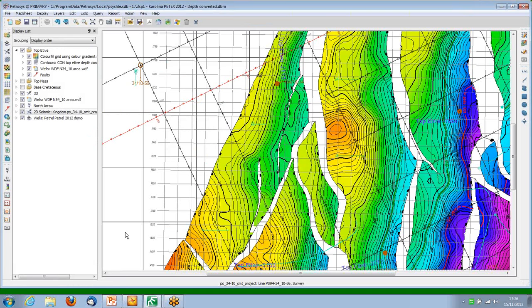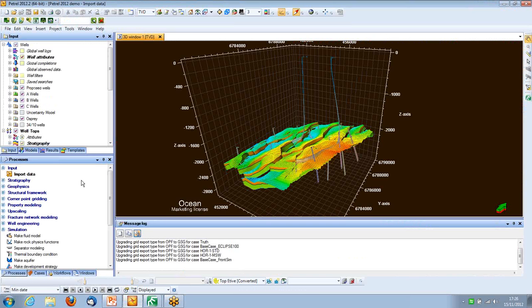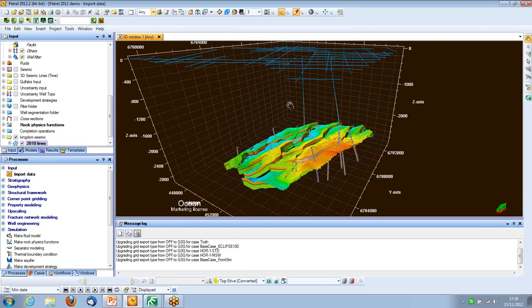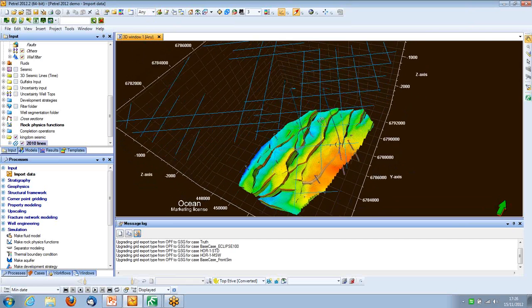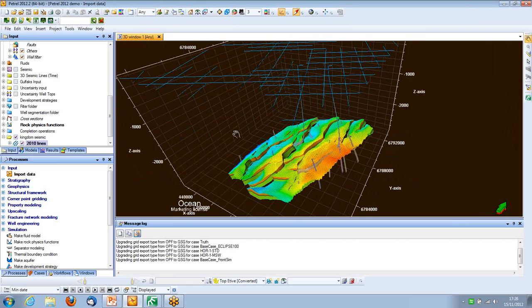Okay, and let's go to Petrel and have a look on those lines. They're here in Kingdom Seismic. I just need to change the settings to be able to view them. So now they are displaying in my Petrel project.